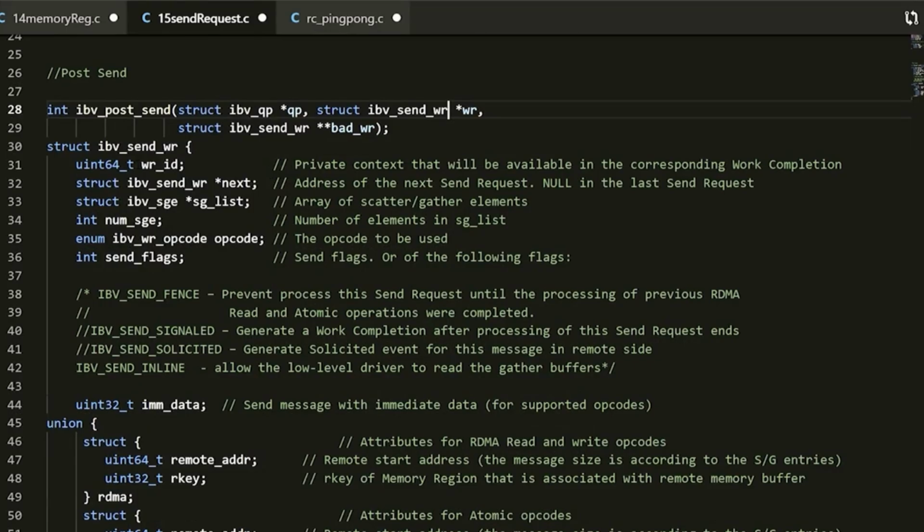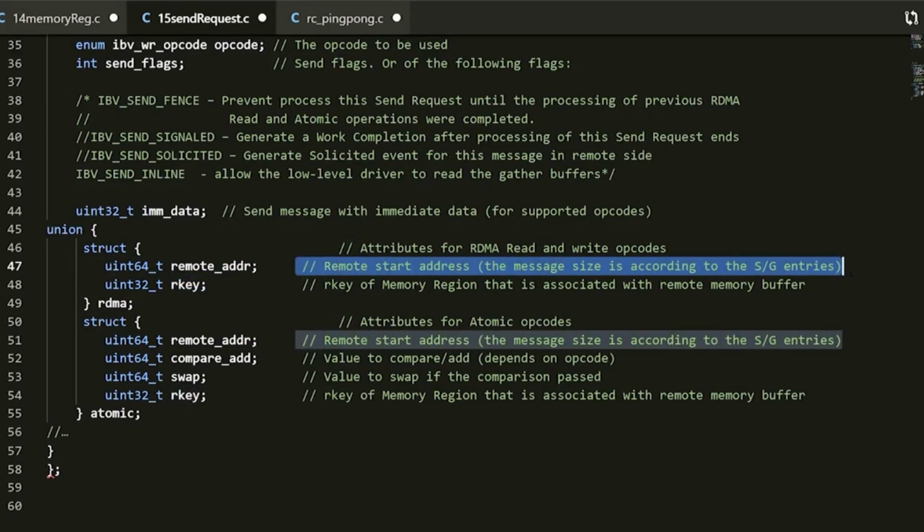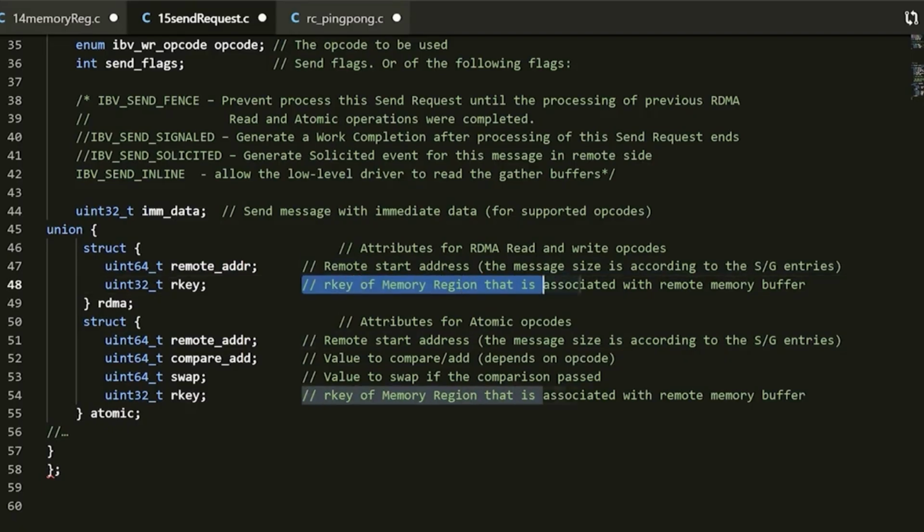Now, a few important parameters of that work request will include the work request ID, which is a user identifier for that request. We also need the scatter-gather list and the number of its elements. Finally, we need the opcode, which indicates the type of RDMA operation we want to use. If we use RDMA read or RDMA write, we also need to specify the remote address and remote key. The remote address is the address of the remote buffer we want to access, and the remote key is the result of the memory registration on that remote buffer.